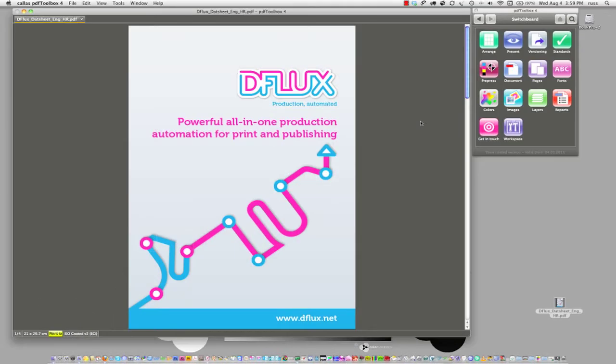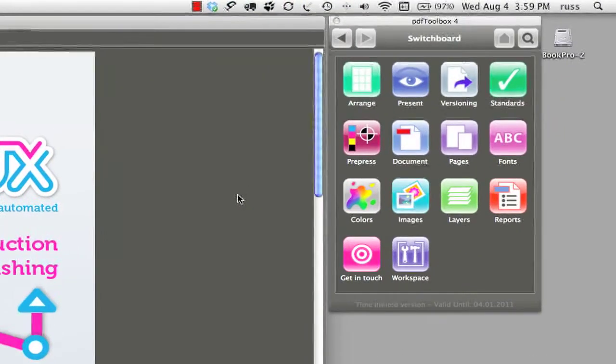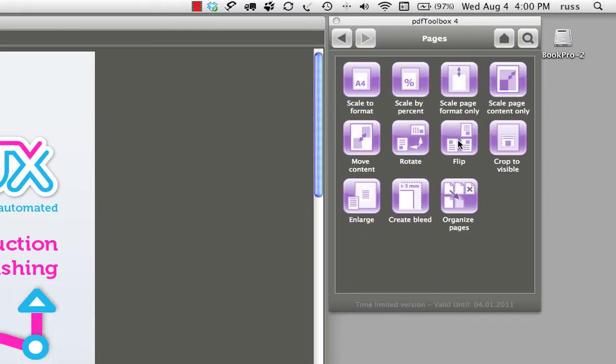So first, to create the bleed, we'll go up to the pdfToolbox switchboard and click on the Pages option. Under the Pages options, you'll see a Create Bleed option. I want you to click on that option.